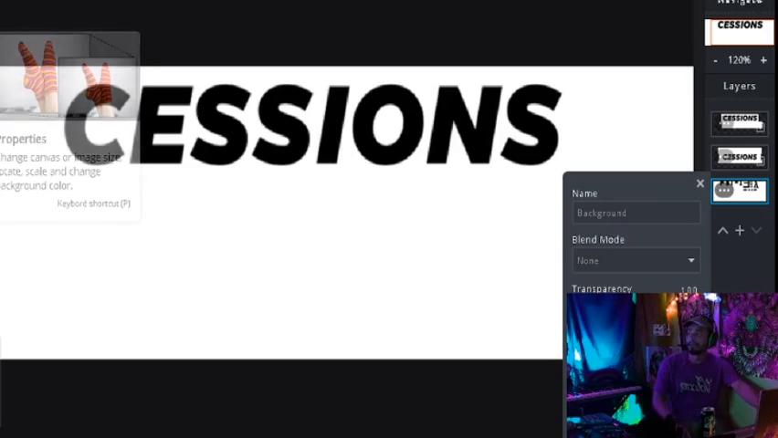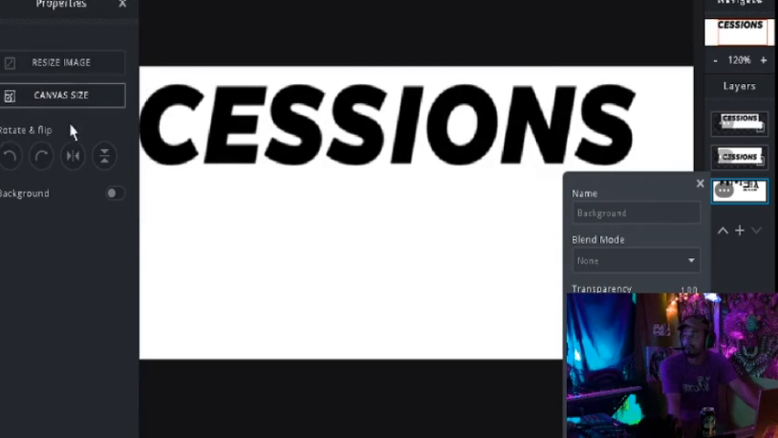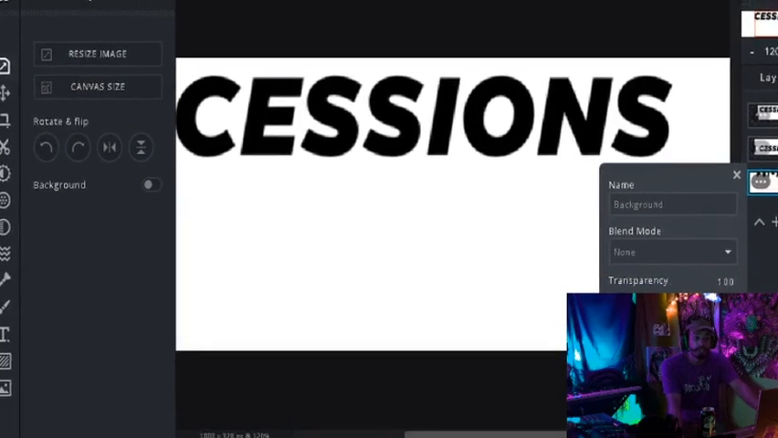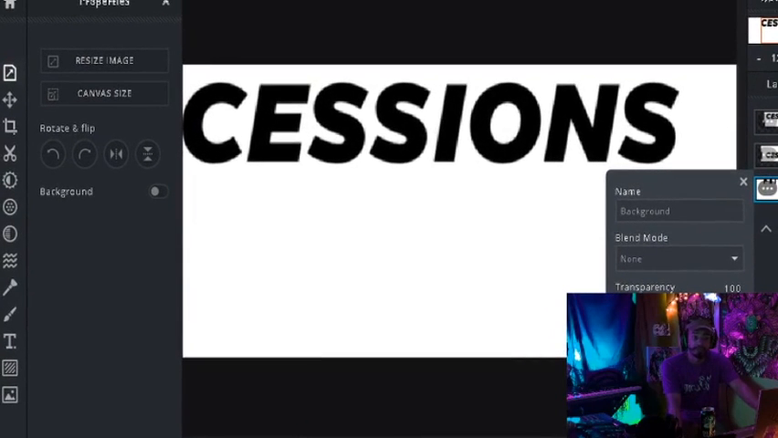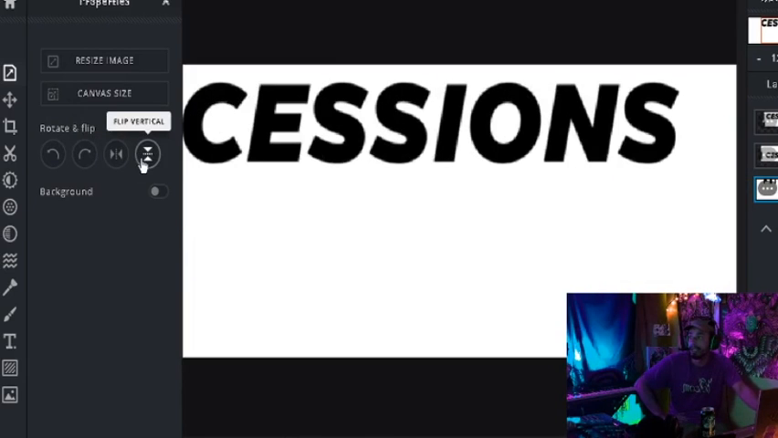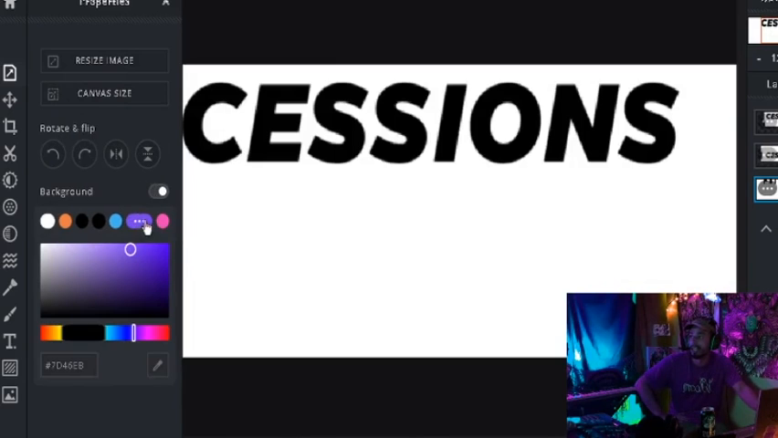On the left side, you have the properties of the image, which is the canvas size, and that's the size of your whole canvas, obviously, of how much work space you have to work with. The image size, when you resize an image, is just how it's going to be sized as a file. You can rotate these, flip the horizontal look of the image and back, or the same upside down. The background, you can change that color.